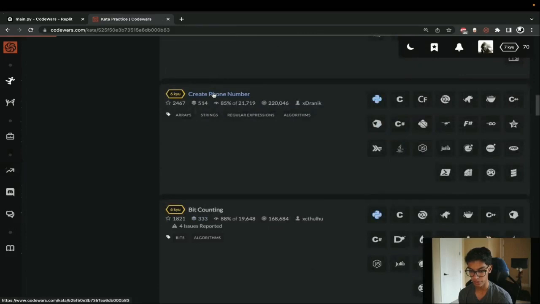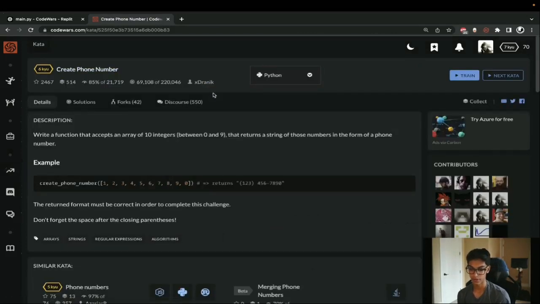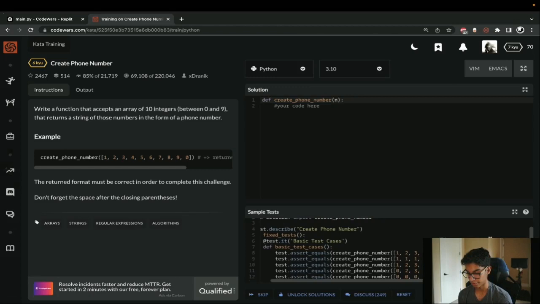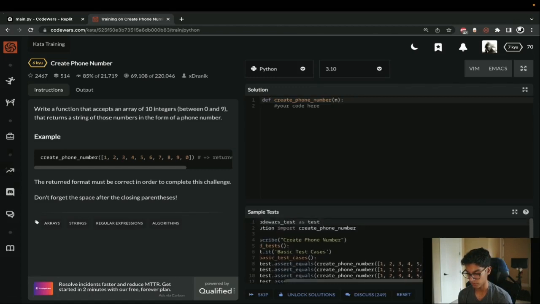Create phone number. This one seems simple enough. This is just like using indices. Again, we're going to get passed in a list of 10 items, and we'll basically just format it into a string. So this is going to be pretty straightforward. We can make use of an f-string.